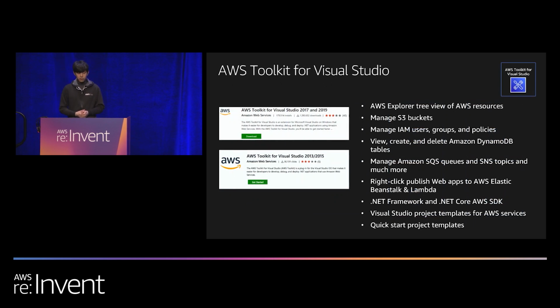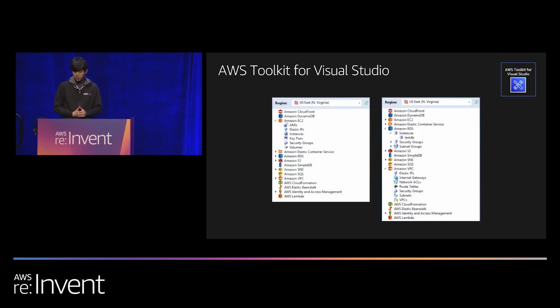There's a screenshot of the AWS Toolkit in the Visual Studio Marketplace if you are looking for it. And again, you can use this to manage all the most popular AWS services, whether it's IAM, EC2, S3, SQS, you name it. We'll see more of this shortly. Here's a screenshot of all the different services that it supports.